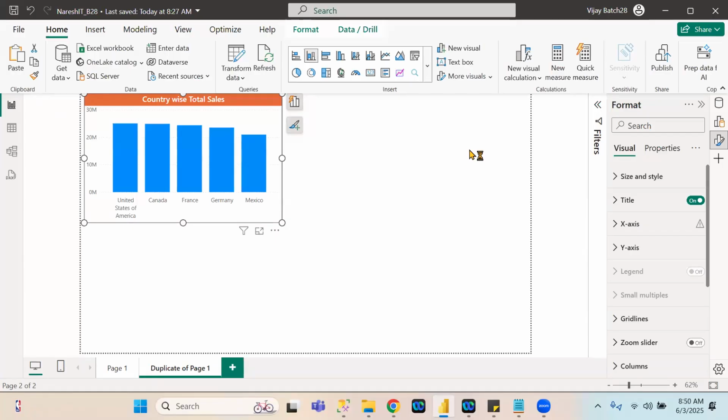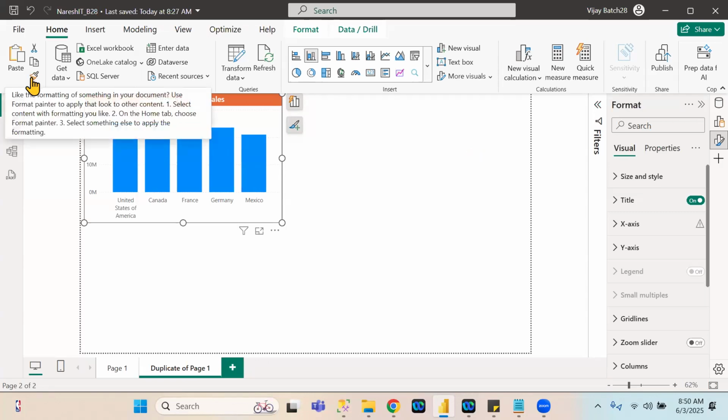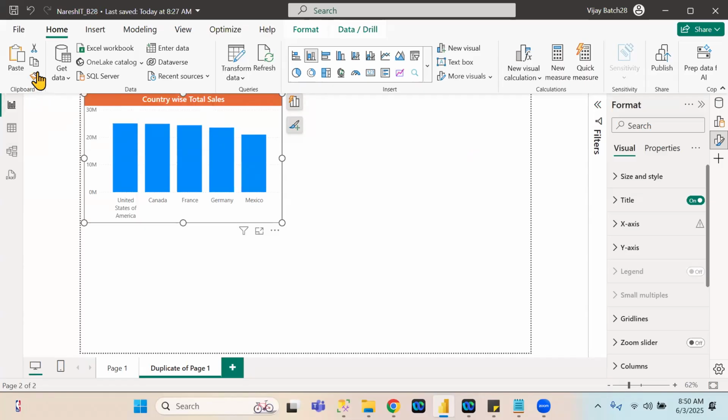Understand? Tomorrow we need to discuss the format painter. What is that? Format painter. This is the option to use the format painter. I will tell you later. It is a very, very important option. Tomorrow I will explain what the format painter is and everything.